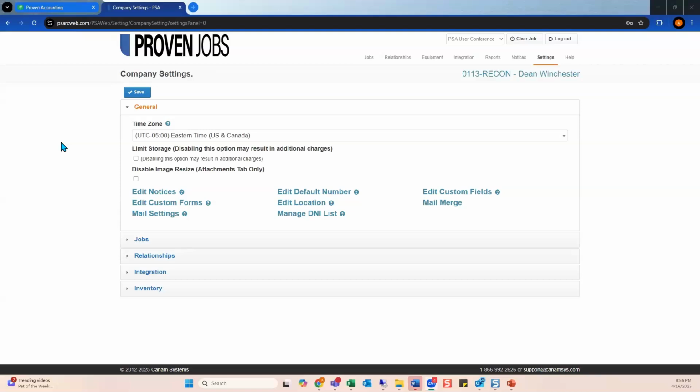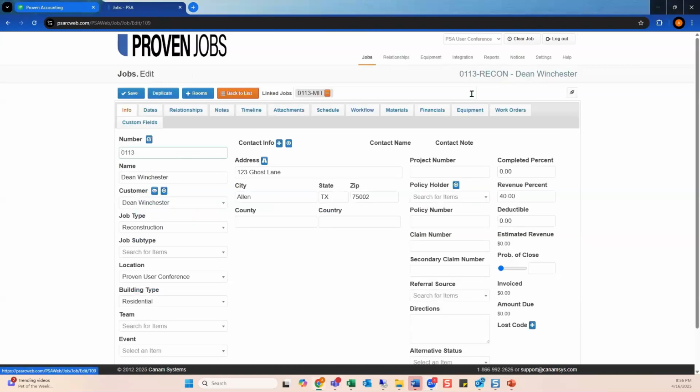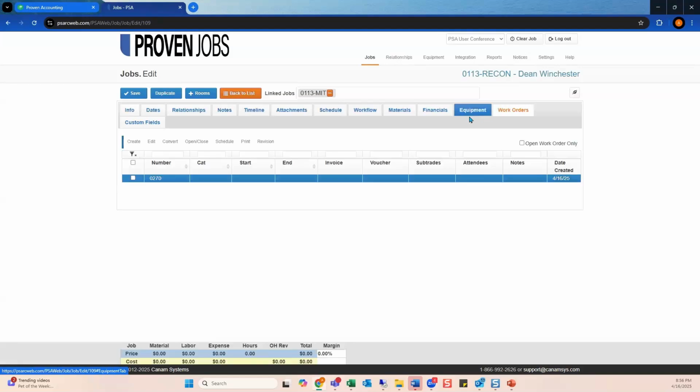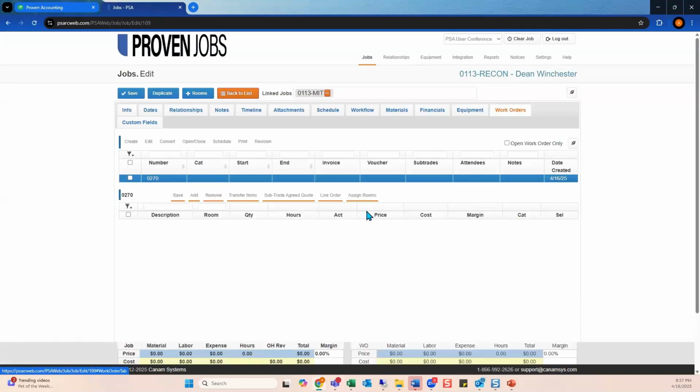Now that we have the role set up and the company settings, we will start with reviewing work orders. We're going to use my 0113 Reconstruction Dean Winchester job. I will navigate to the Work Orders tab. In order to create an AP approval, it must be associated to a work order. That work order also needs to be associated to a vendor.